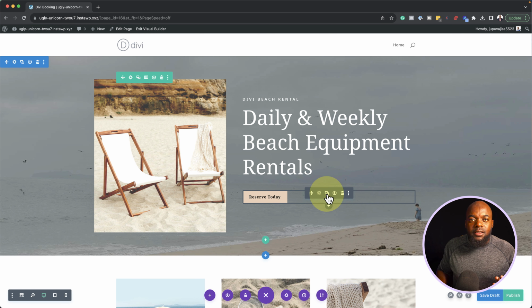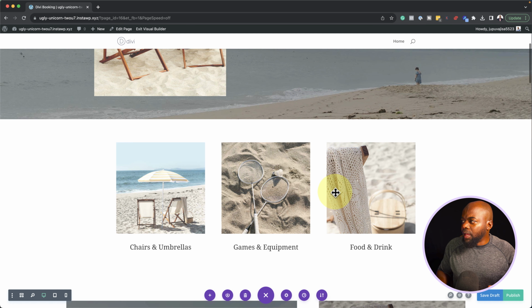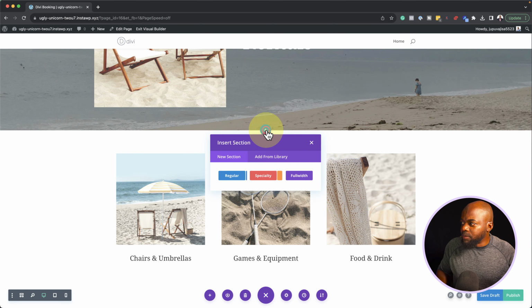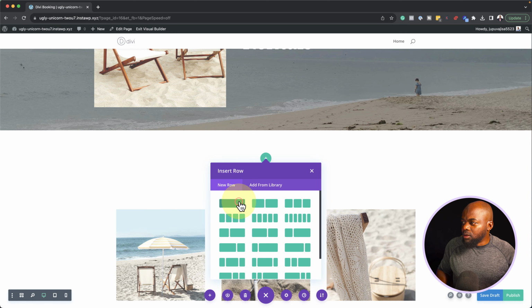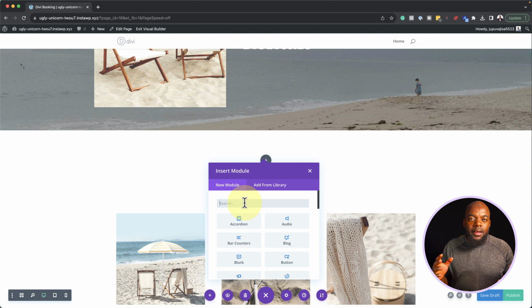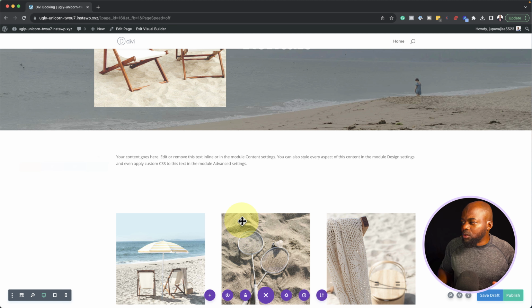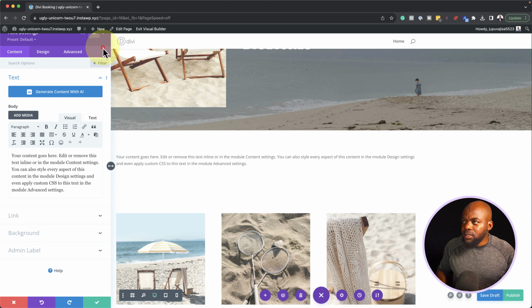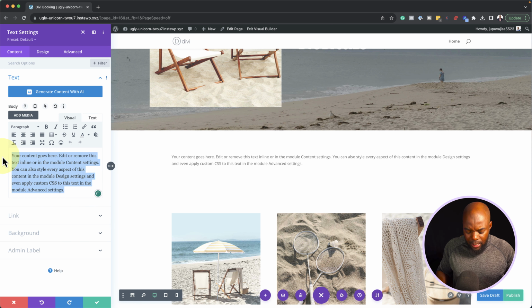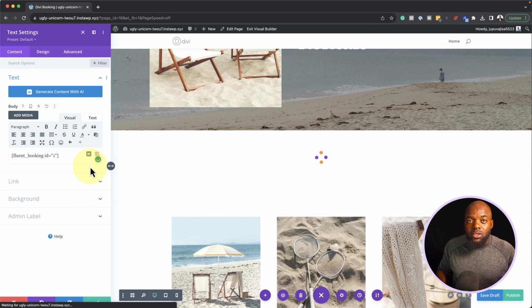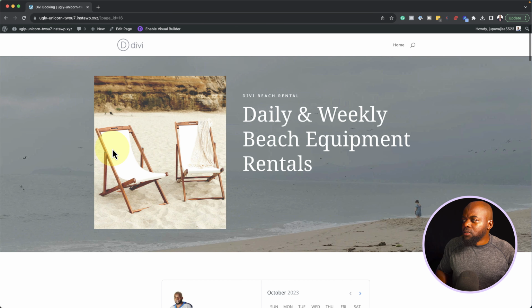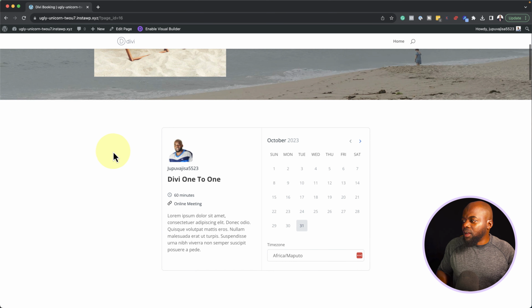So since we're having this booking calendar on the actual page, we're going to remove this call to action button just like that. Then I'm going to scroll down here and add a new section. So I'm going to click on this plus button, regular section, single column. So since we need a shortcode, I'm just going to enter my text module here like that, or you can choose the shortcode module. And then all I have to do now, snap this over to the left so I can see everything, and then just paste my booking shortcode just like that. Now I'm going to hit save. We can now exit the visual builder.